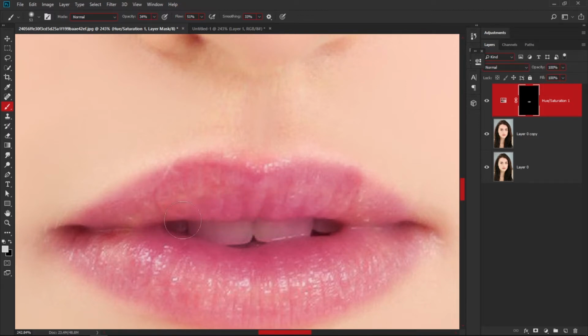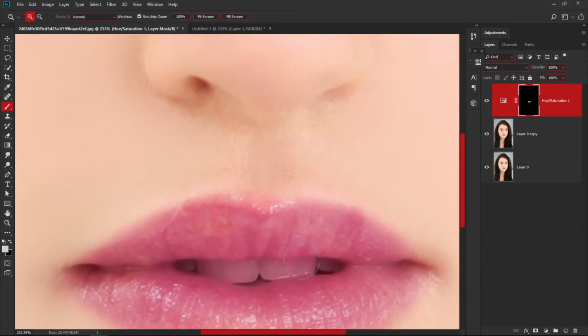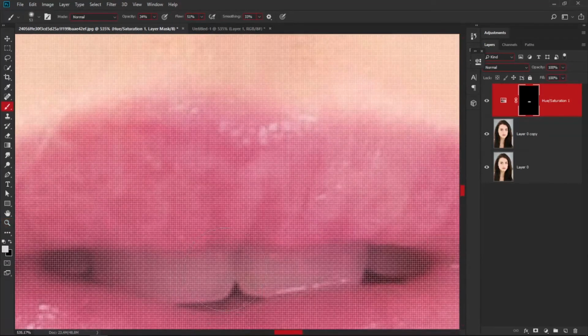Some of you might be saying that I'm also covering the teeth, but wait a minute, we will clear that in a moment. You can see a significant difference, but here's something I noticed. Now we'll remove it from the teeth.